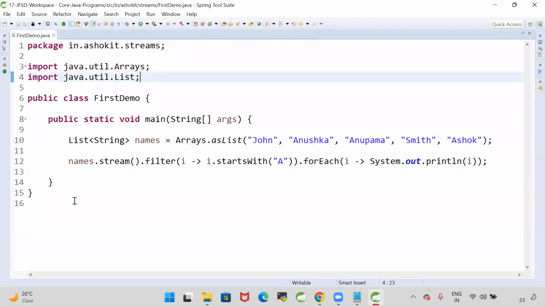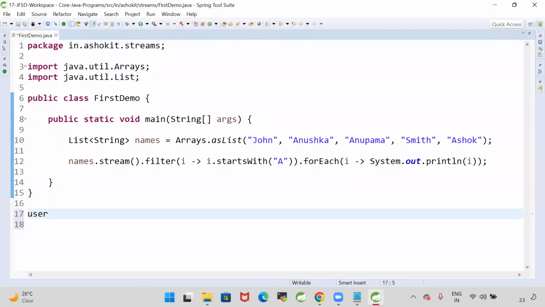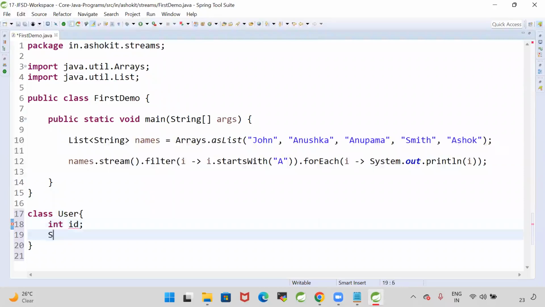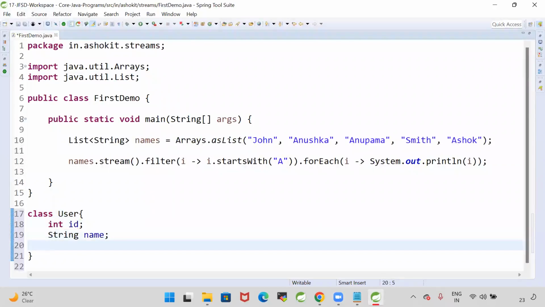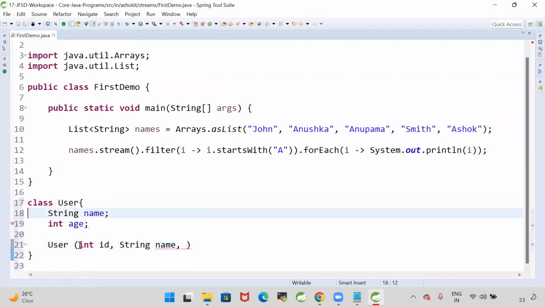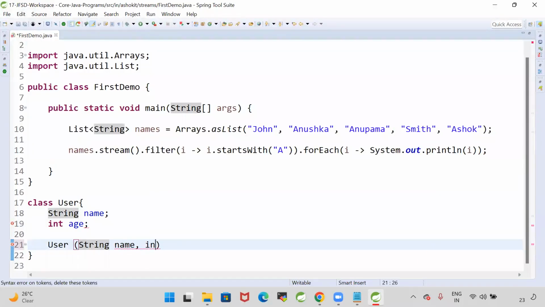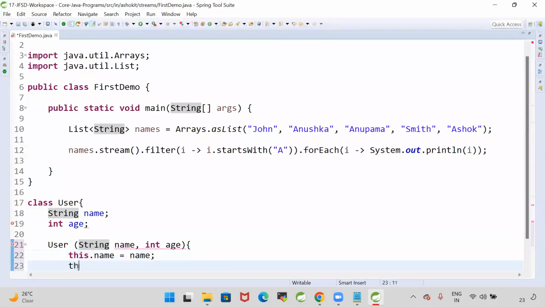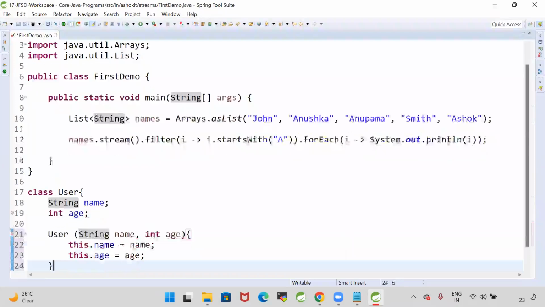Yeah. So let me take one class called User. Class User, integer id, string name, and int age. Let me write one constructor. User, string name, comma, integer age. This.name is equal to name and this.age is equal to age.